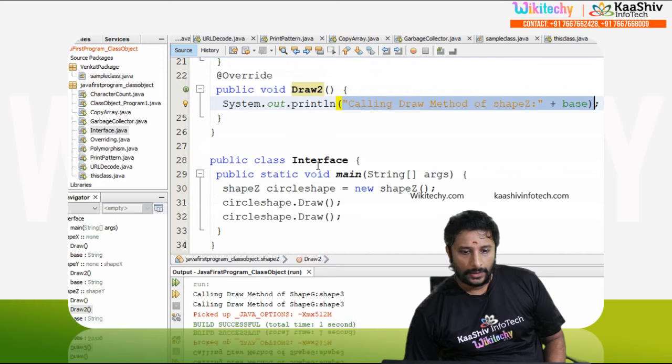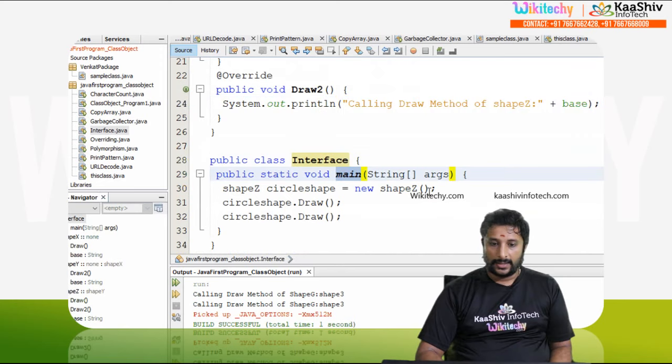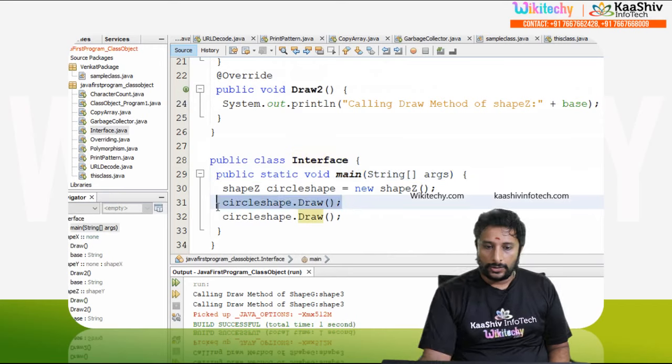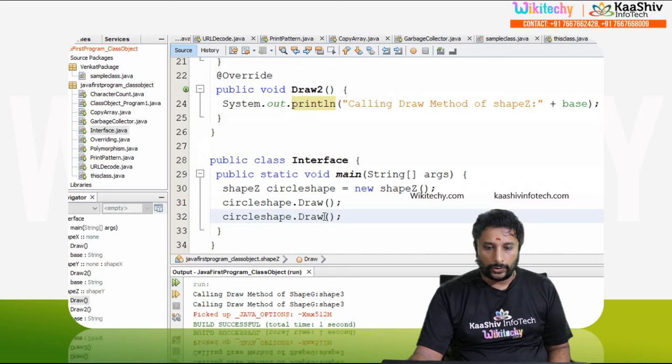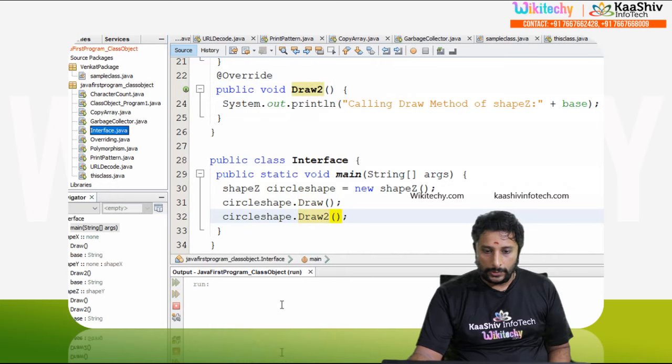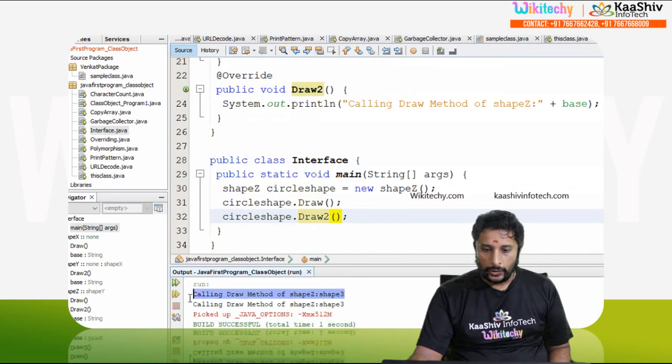Now I'm declaring a class. I have the class interface. I'm creating an object for ShapeIt, and a circle shape is the object dot draw. So this method is called. This is ShapeIt, right? Yes, it's good. Now I call this method, and instead of draw, I'll make it draw2. That's better. It's draw2, sorry. I'm executing the program. You can see that the draw and draw2 methods are called.